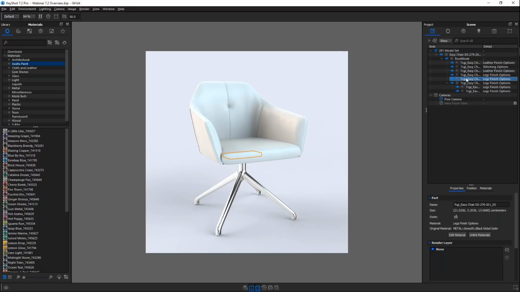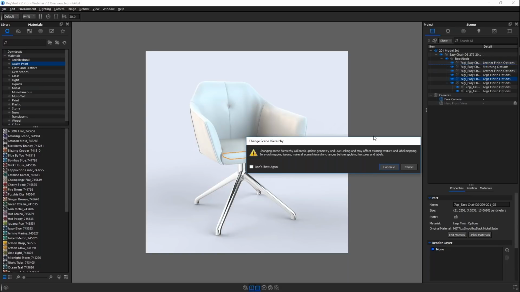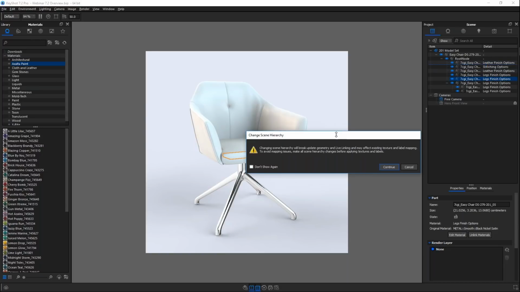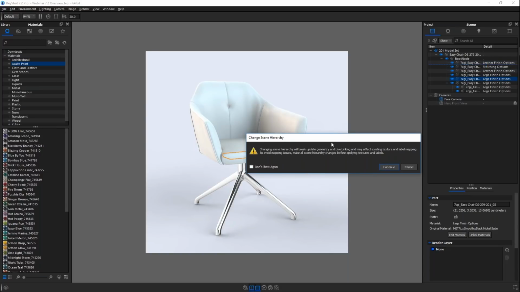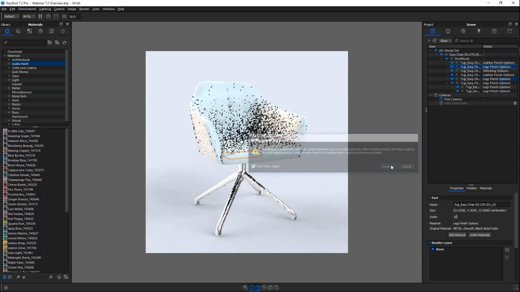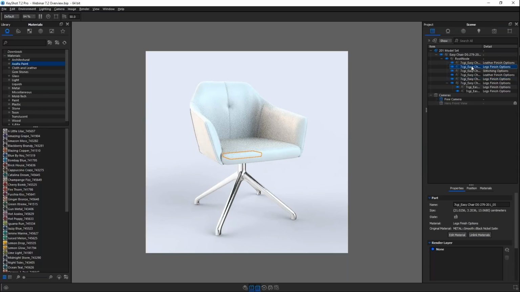When I click on an item here and want to move it up, as I drag we get either a solid blue outline box or a dashed broken line, and that's going to place it between the items. When I let go, it still gives us a warning that we may affect things like live linking and texture mapping, and that's okay. I'm going to hit continue, and of course the item I dragged will be positioned where I want it.